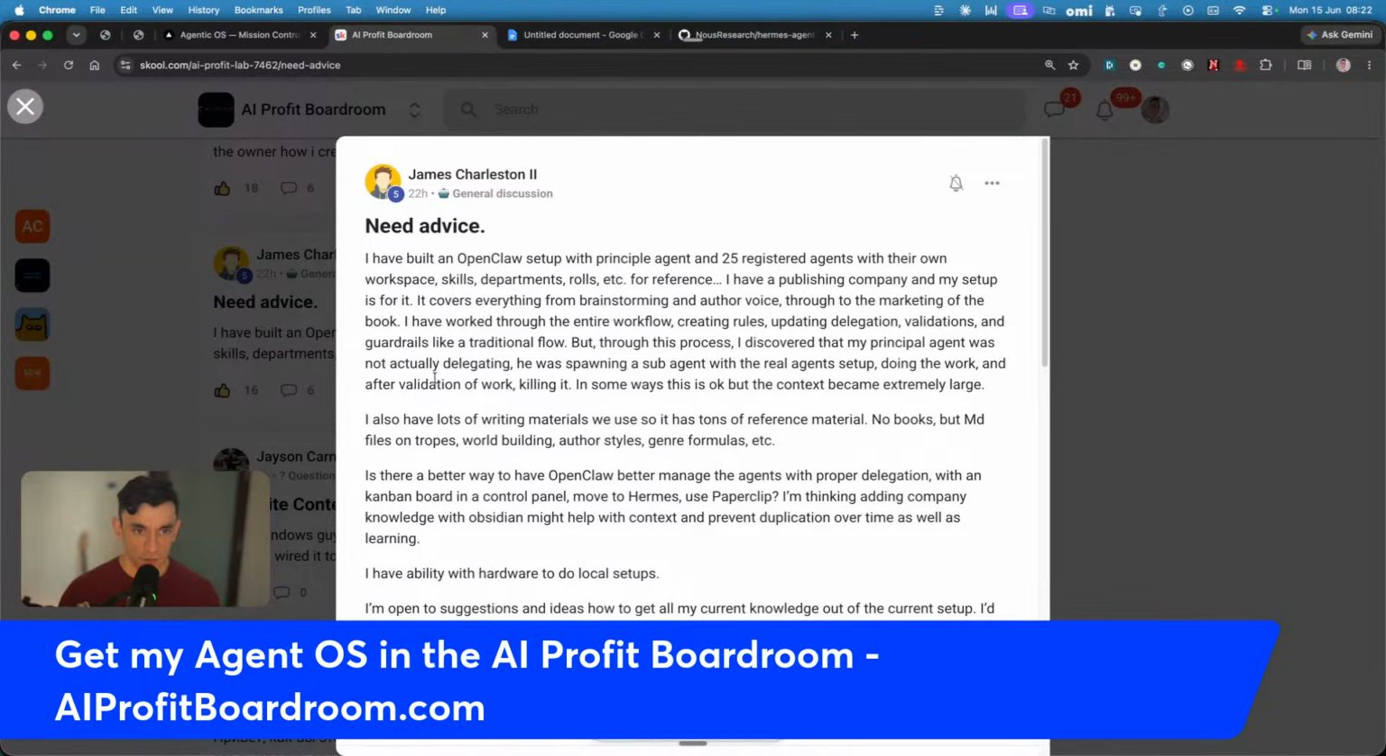So this is a good question from James. James is saying he's got an OpenClaw setup with a principal agent and 25 registered agents with their own workspace, skills, departments, etc. And he's wondering if there's a better way to manage your agents with proper delegation. So, for example, could you have a Kanban board in a control panel? Could you move to Hermes? Should you use Paperclip, etc.? Also, should you add more knowledge with Obsidian to avoid duplication and add better context to your agents?